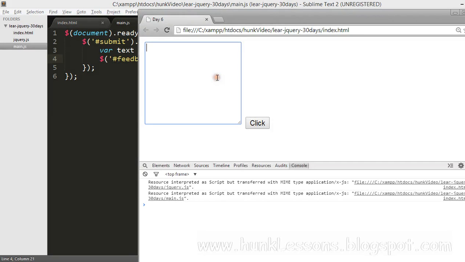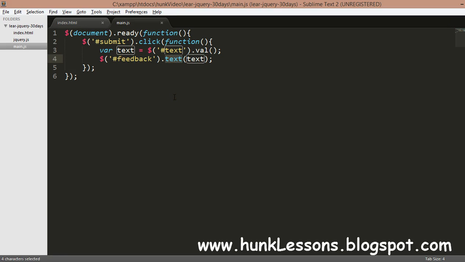I will create a b tag, hunk lessons, and I will close the b tag, and I click that. It simply does not recognize that it's HTML or anything else. It will simply put it as text, in a text format. If I want it to be interpreted as HTML, for this I will use another jQuery method.